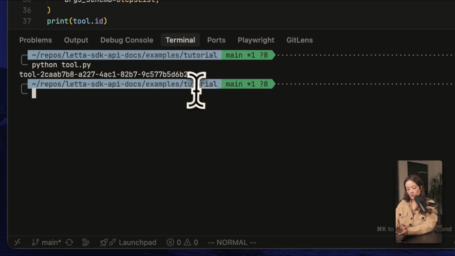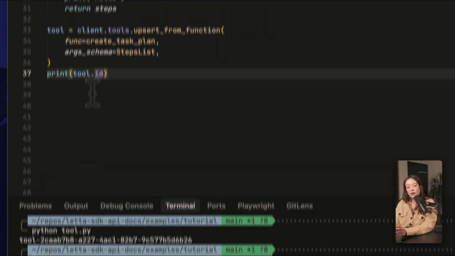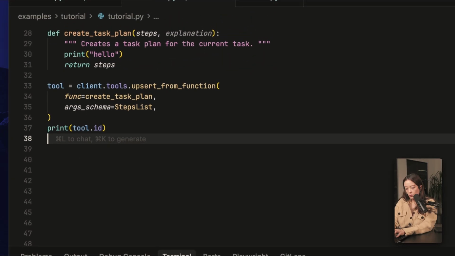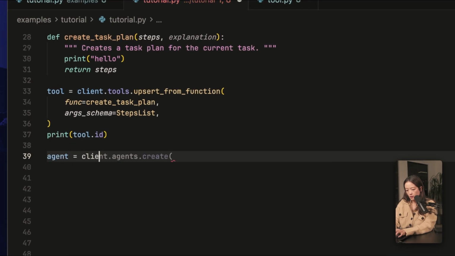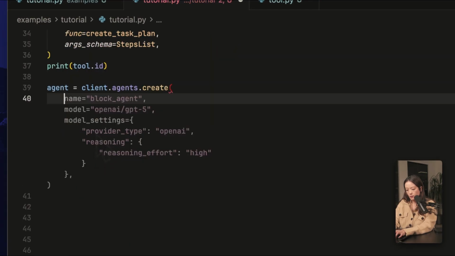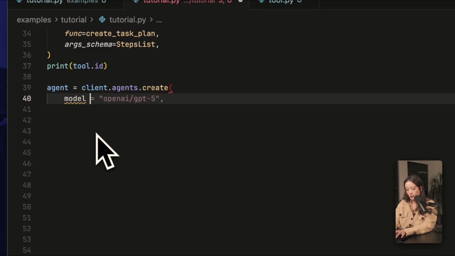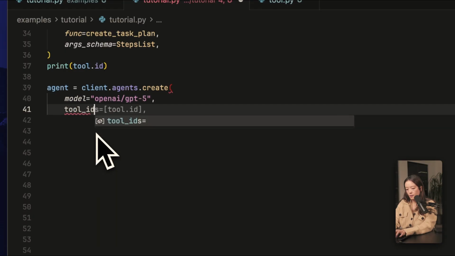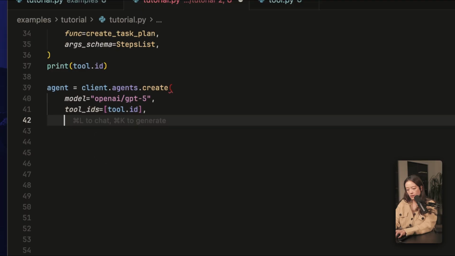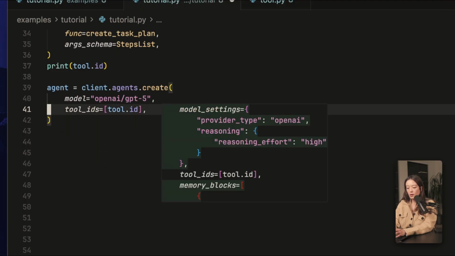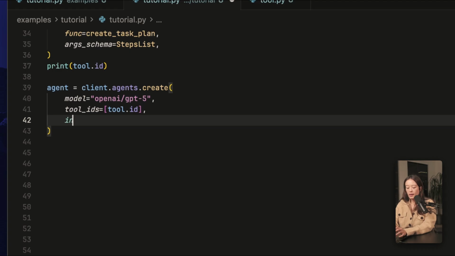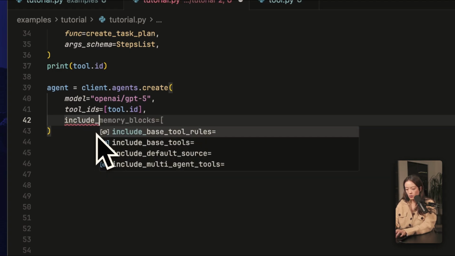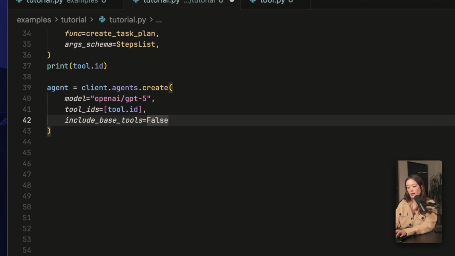And so now this tool has been created and has its own unique ID. So now I can create an agent that uses this tool. So basically it's client.agents.create. Again, let's just use GPT-5. And then I can pass in tool IDs as this tool ID. This will attach this tool in addition to the base tools that get attached. If I don't want any additional tools to be added, I can also do include base tools equals false, and this will skip adding the default tools.